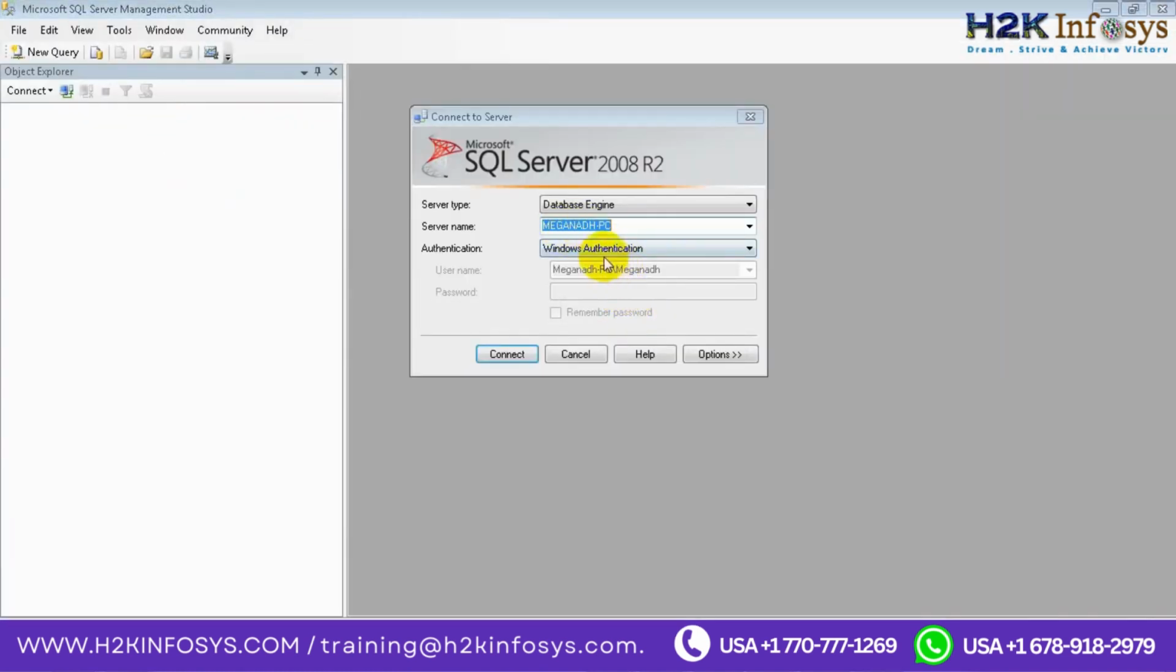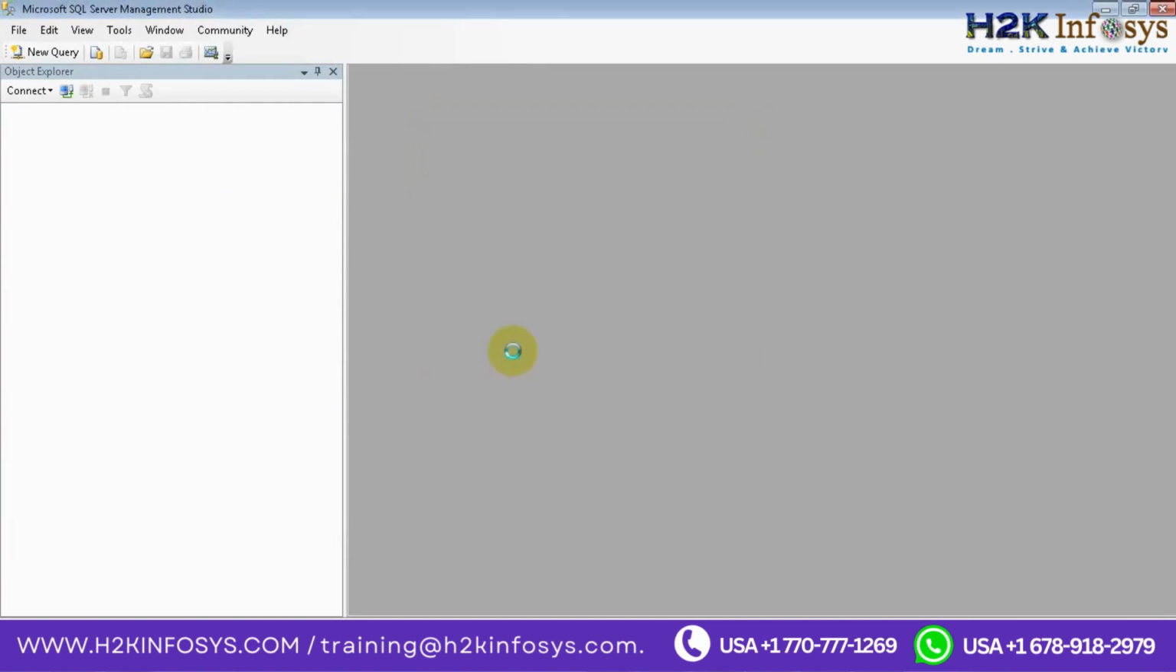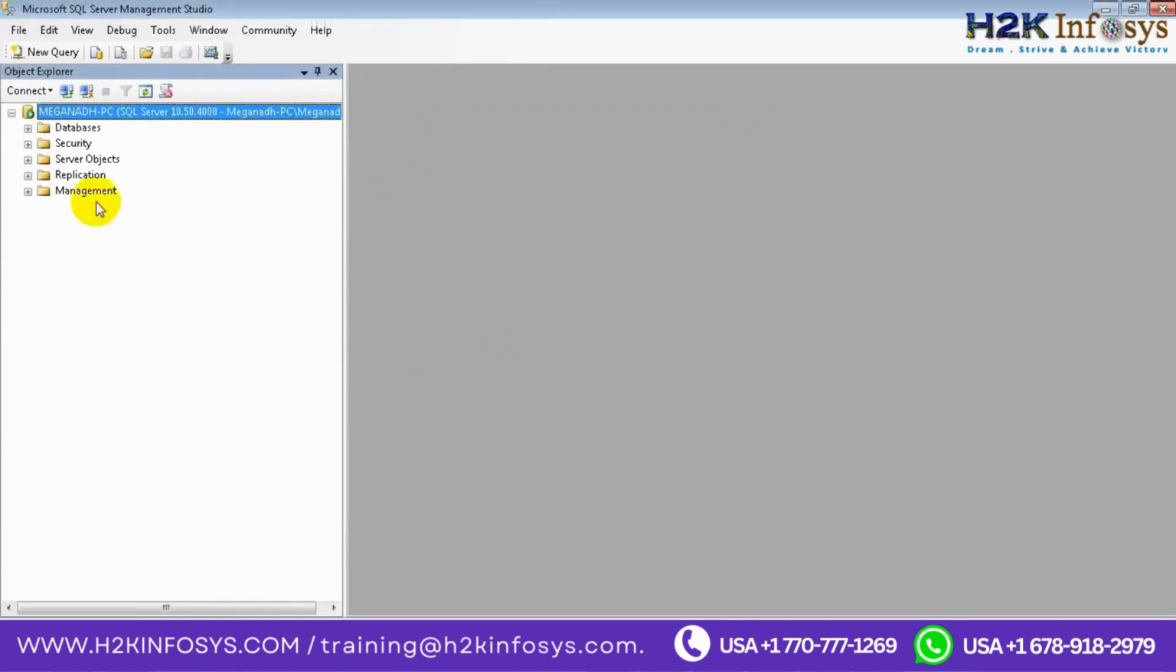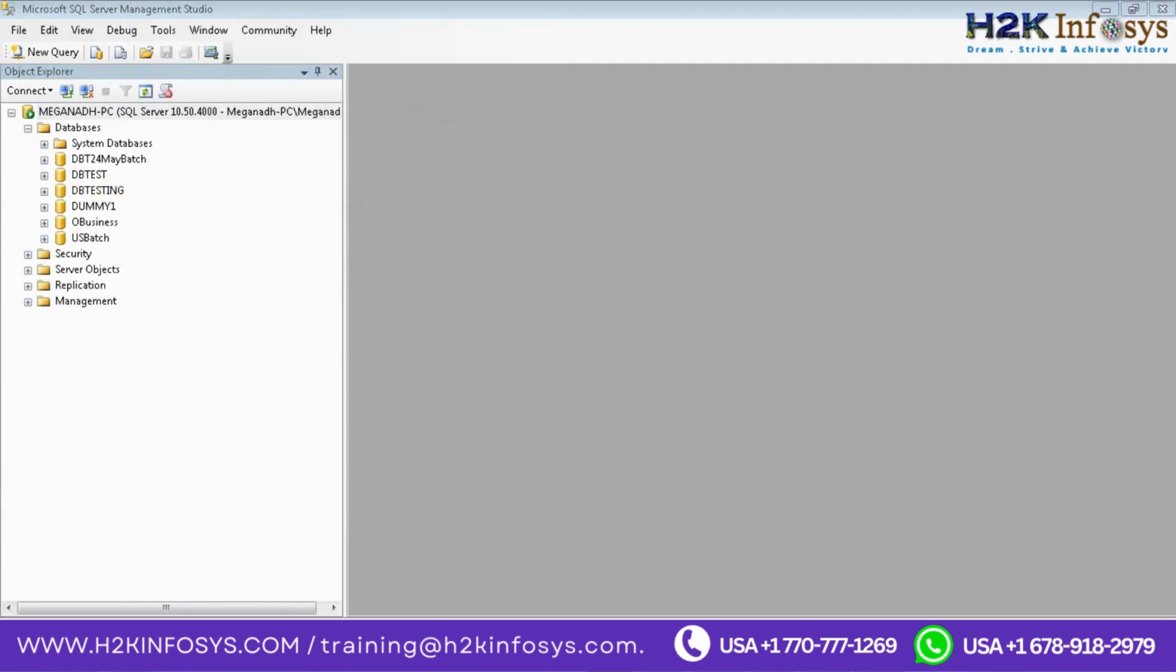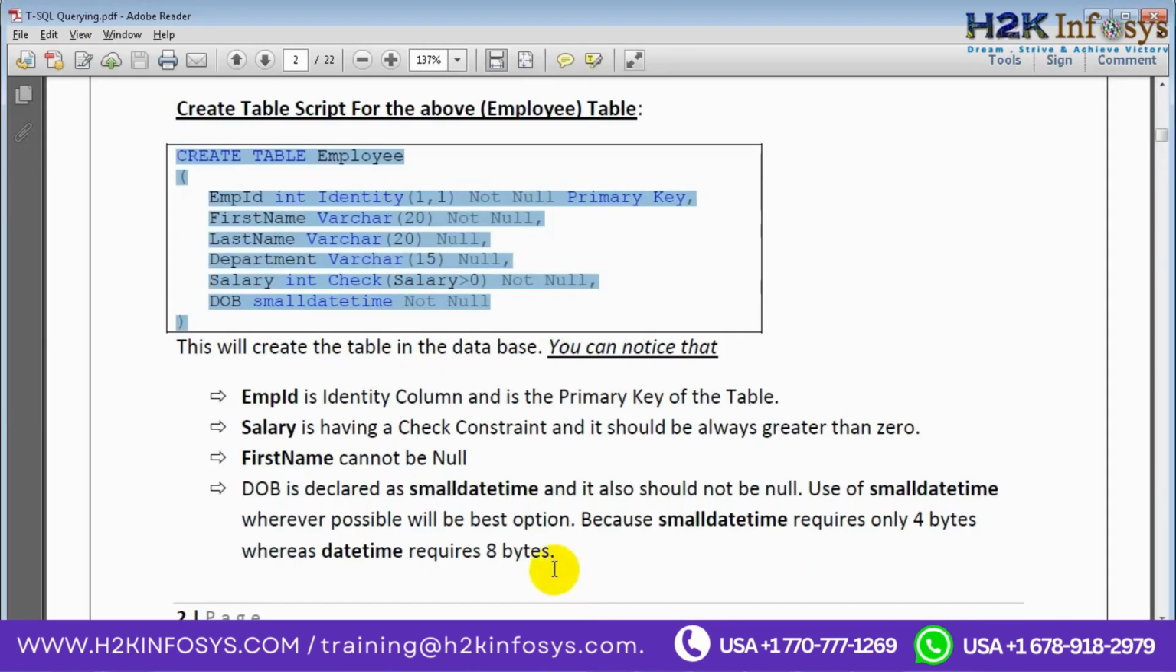And then let me select Windows authentication. Okay, so now I need to expand this database. I'll share this; the H2K team will be sharing this material with you. I'll ping this in the chat window for all of you. Some of you are asking me if I can share this create table script, so I'm just sharing this.